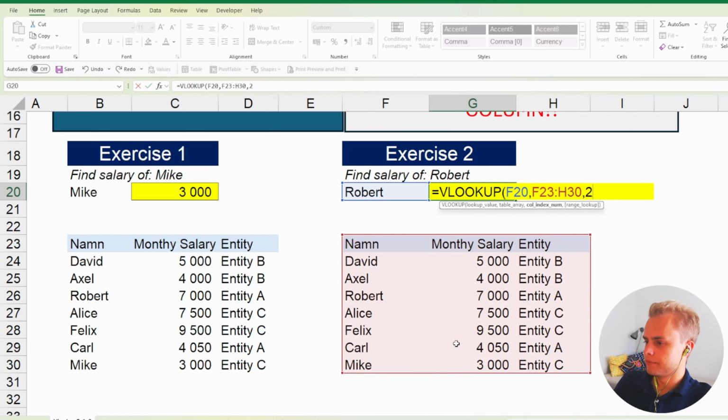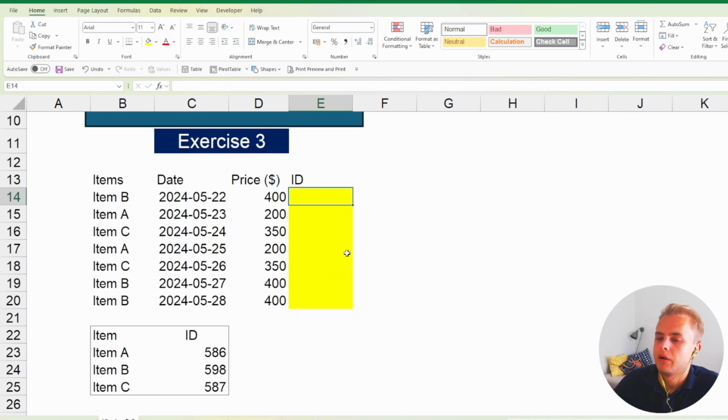Alright, in exercise 3 here, our goal is to fill in an ID for each of the items here. So we're going to look up each item here, and then look up in this table array, and then return the ID. And we will paste this formula down all the way here. So let's use the VLOOKUP here. Lookup value is item B.